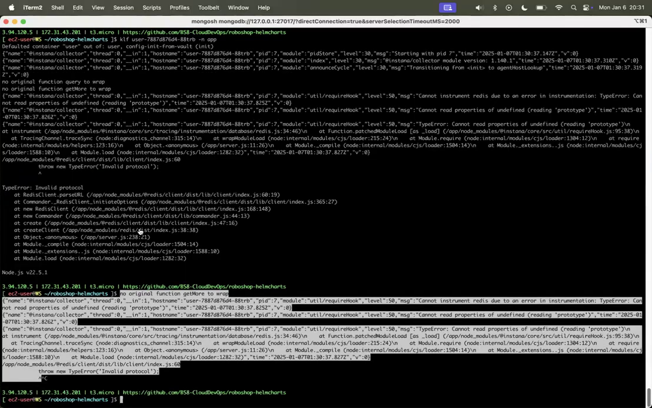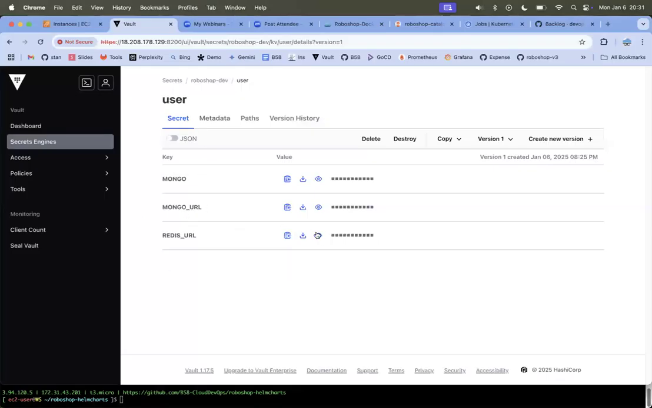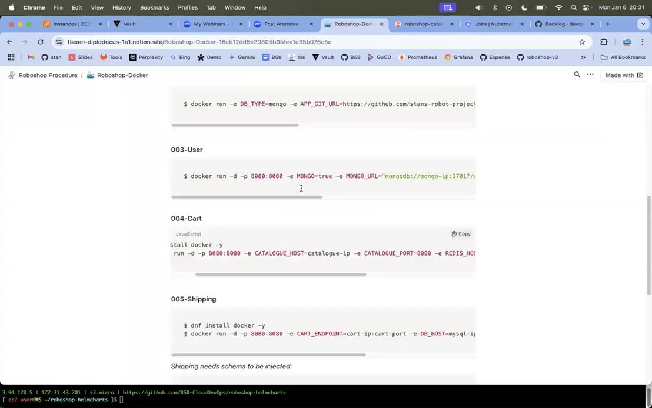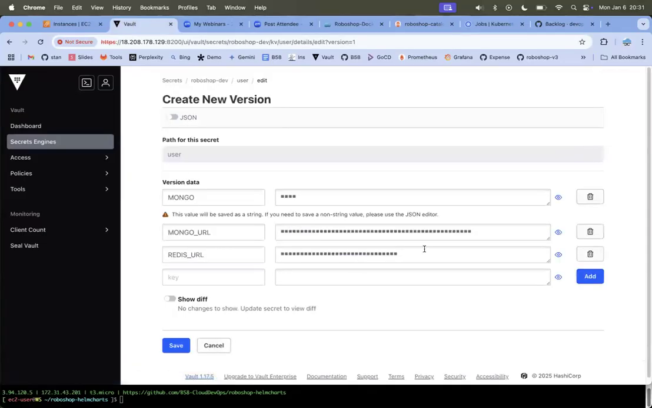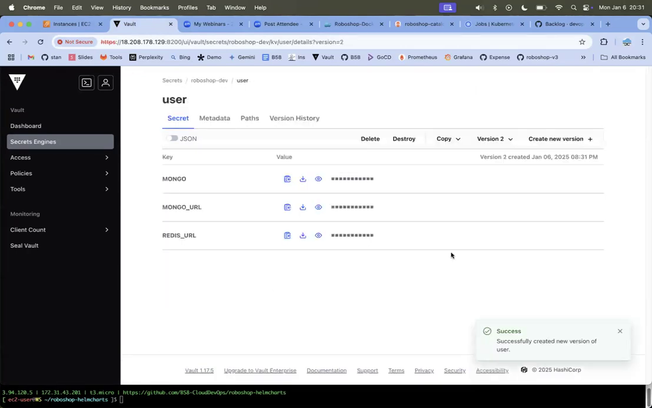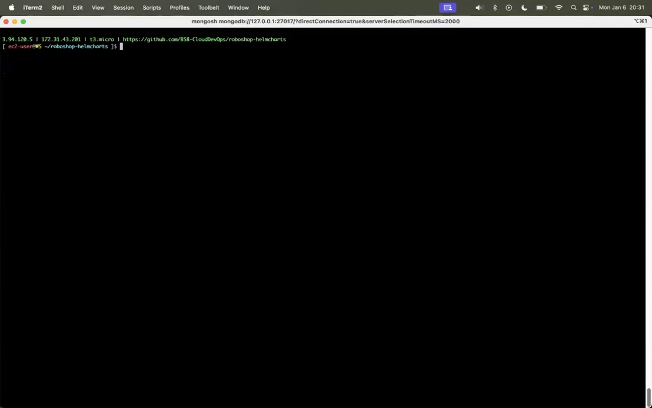So maybe what I'm thinking is, are the values that we supplied correct? Maybe I'm doing some mistake. This is the mistake. So this is the mistake. I need to supply this, which I didn't. So here, I'm going to create a new version. All right. Done.